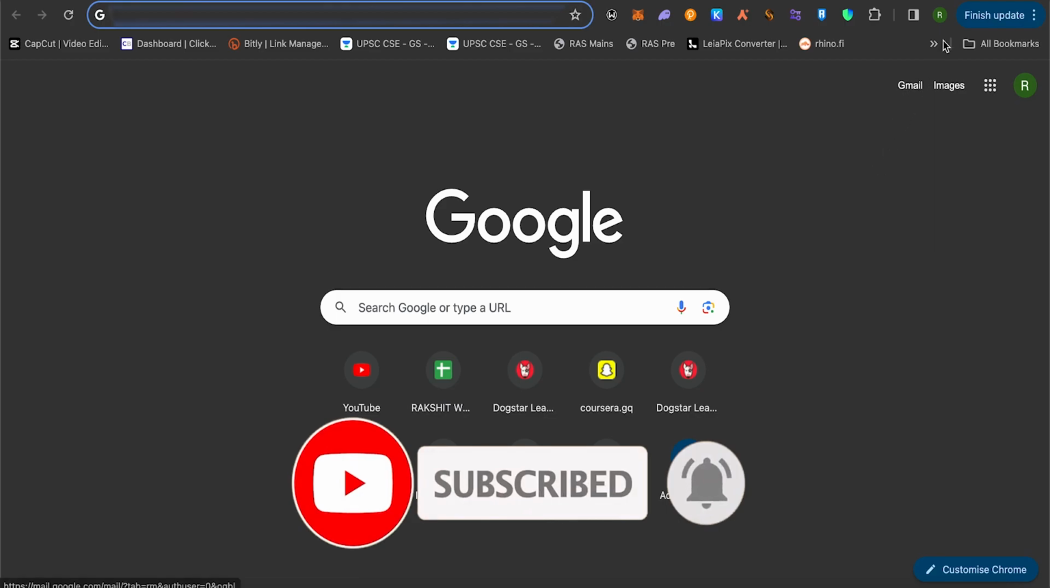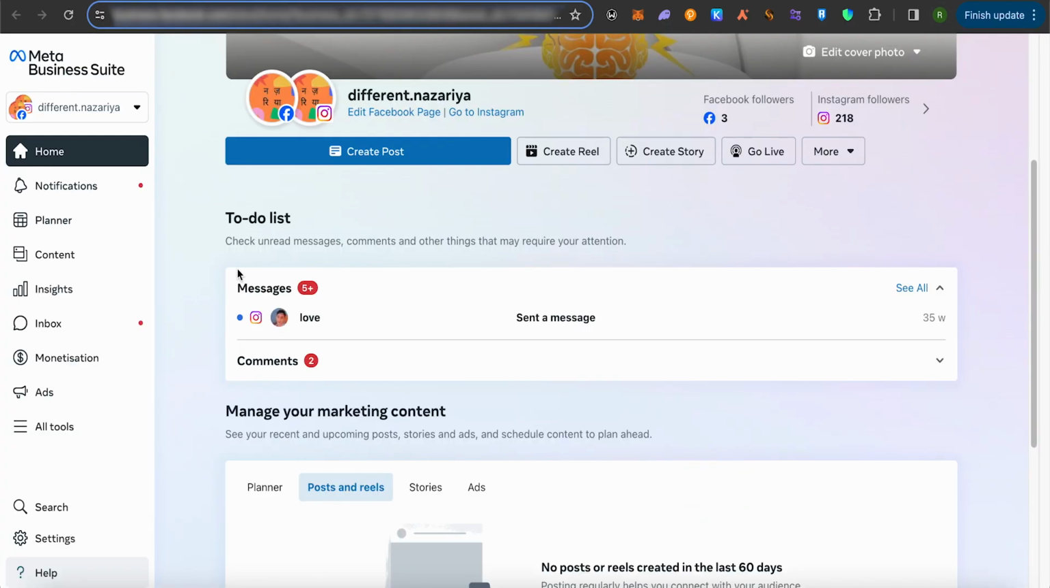Let's see how we can do it. For this, just simply open up the Meta Business Suite and open up the business page for which you want to change the profile. And over here on the left hand side panel, just simply click on this option of settings.